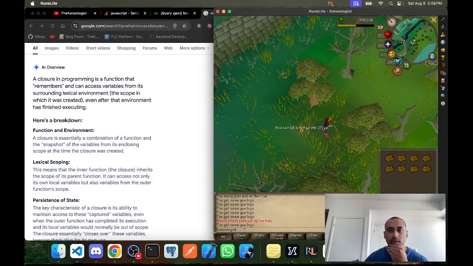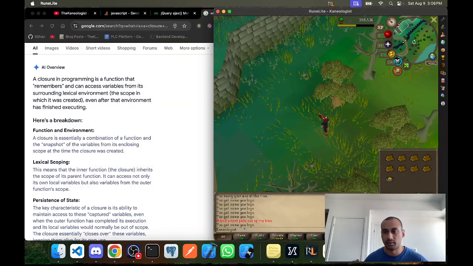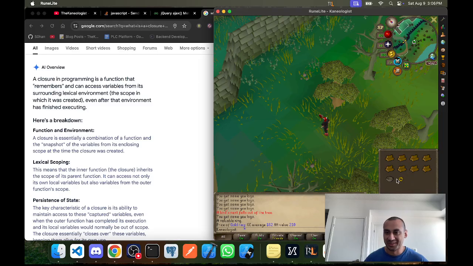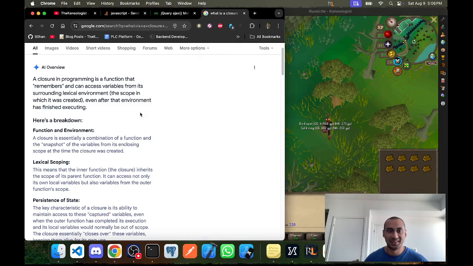So I'm just trying to see, oh wait, it looks like there's some sort of gold in this. Gold ring. Examine. Useless. Okay, anyways.